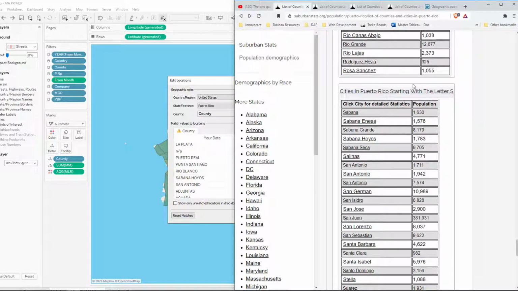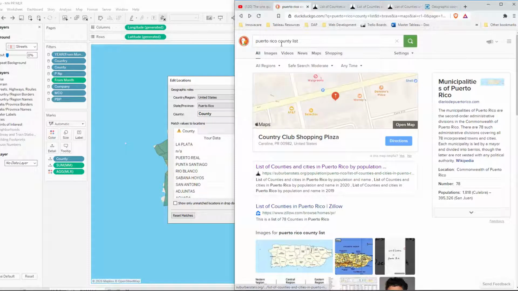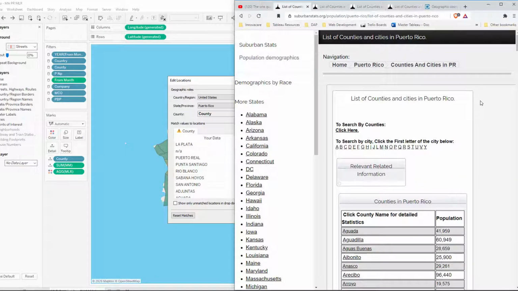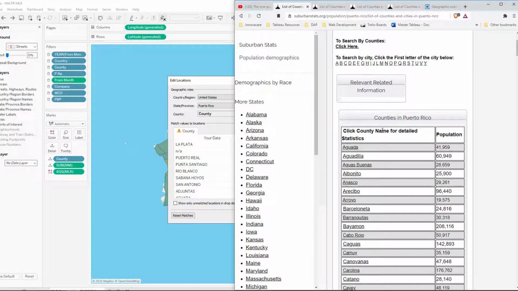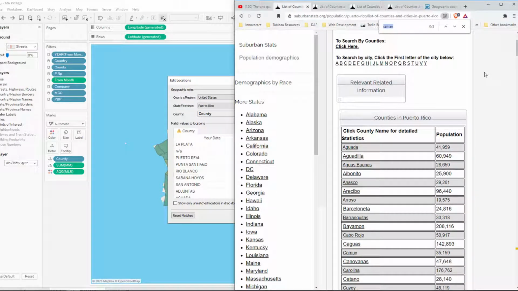I went to this site called Suburban Stats, but you can literally just Google Puerto Rico county list, and I went to the first place that was there. It happened to give me this link right here. And what I did was hit Control F. Well, first let me show you. It's broken out, so it shows you all the counties in Puerto Rico, which is cool, and that's what we're looking for.